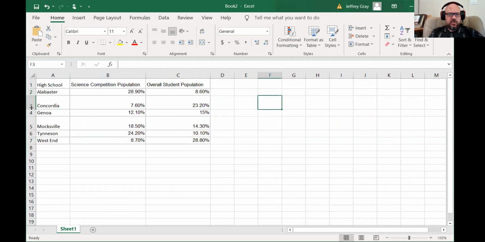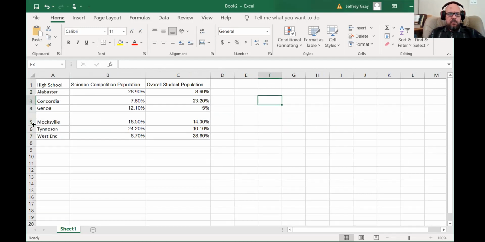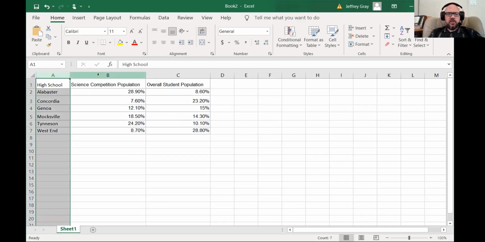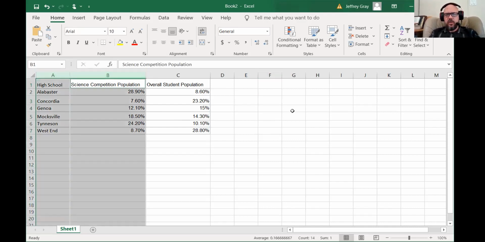There's probably some way to do this automatically in Excel. I don't know what it is, though. So I'm just going to leave it like that. So the stuff you do in Excel is pretty much the same as the way you would do it in Sheets, which is pretty nice. So I'm going to select the columns that I want to include in my chart.